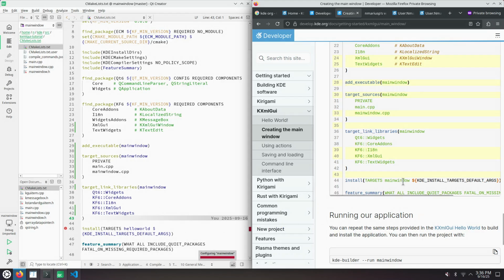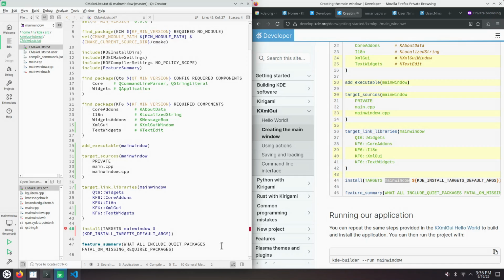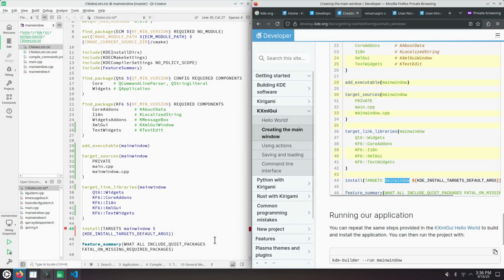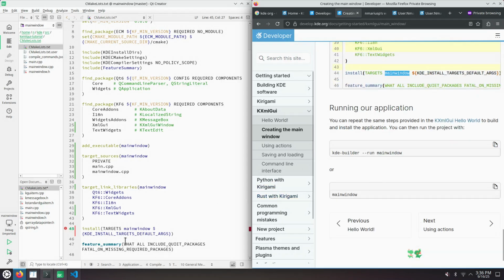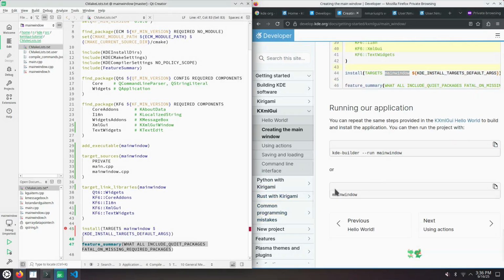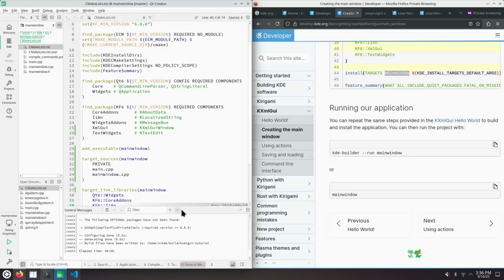Okay, install targets, main window. This has also changed. What? All include quiet packages. It looks like English, this sentence. Okay, this should be it. Let's see if it works correctly.